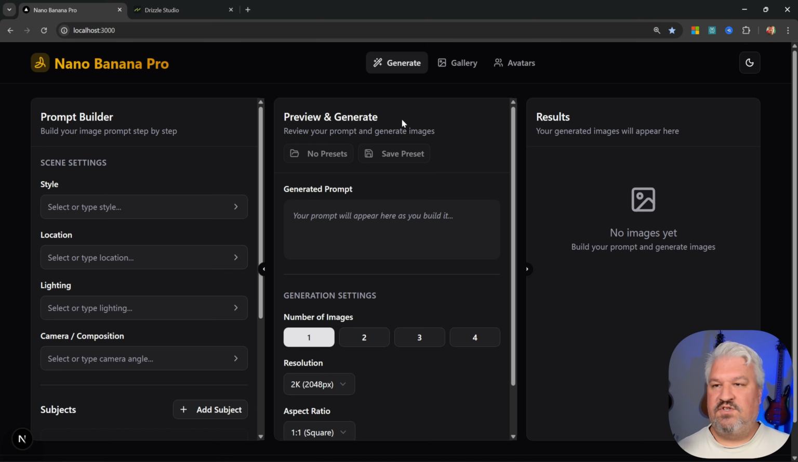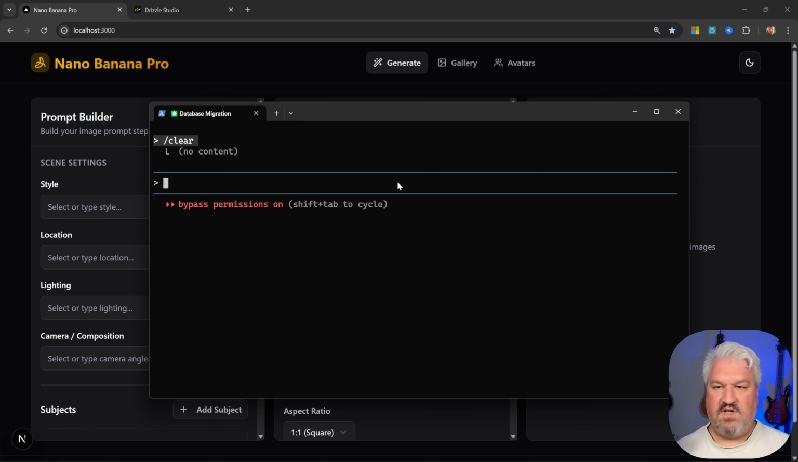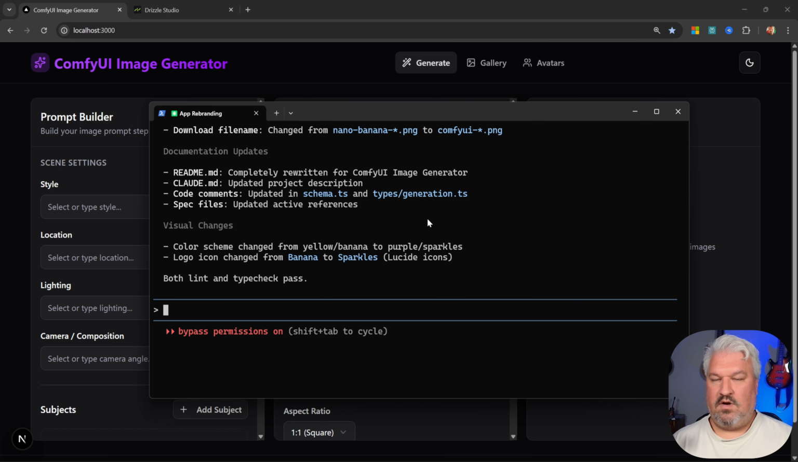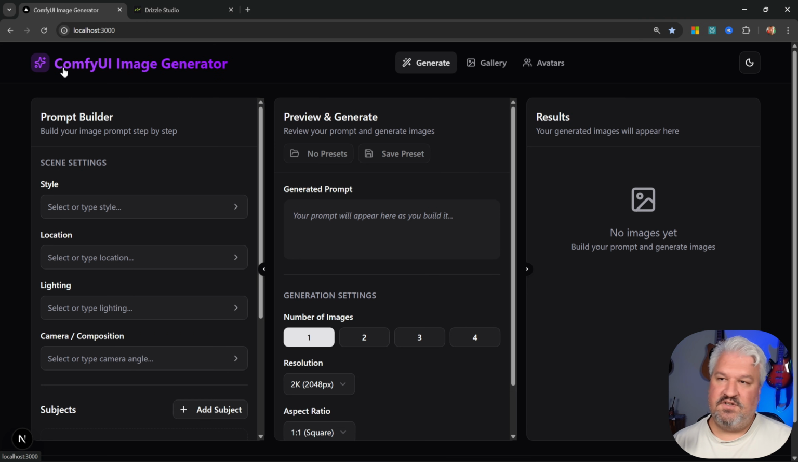So this is a small change, but I do want to rename the app. So I'll just say, hey, please rebrand the app to ComfyUI Image Generator. Or you can call it Flux2 Image Gen, whatever you want. Alright, so the branding was indeed changed. It's now called ComfyUI Image Generator.